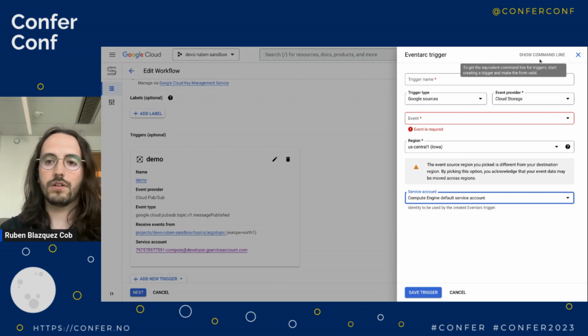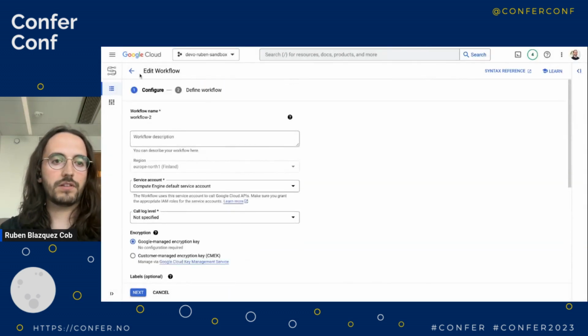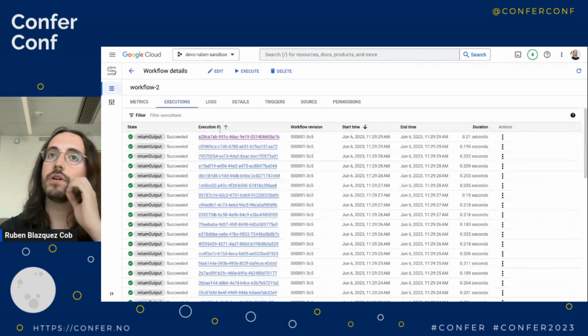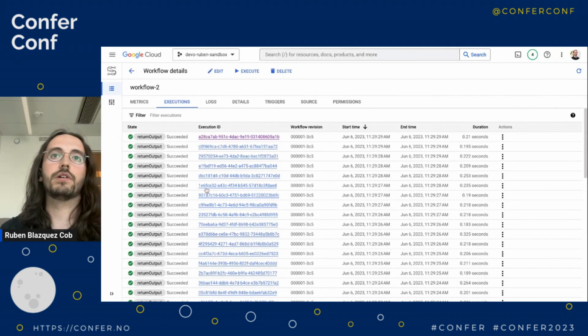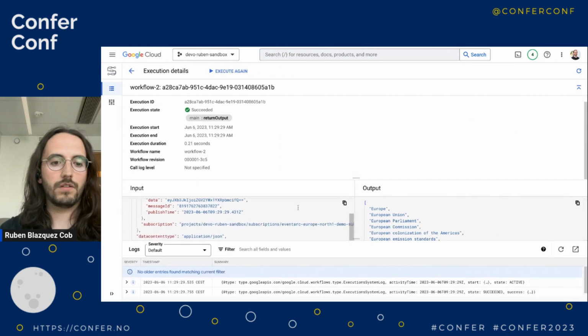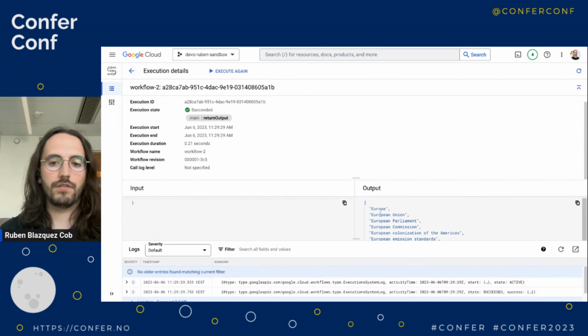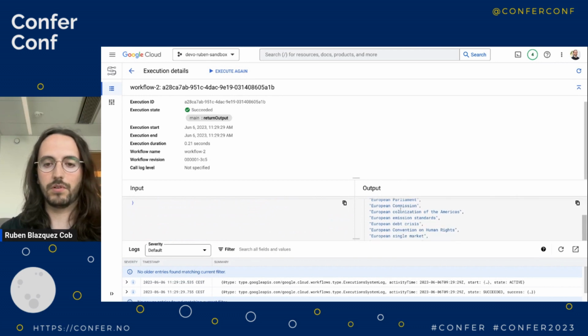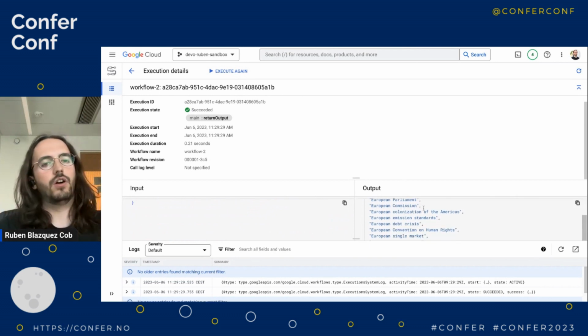And of course, once you select whatever you want, you can have it show the command line equivalent. But long story short, I have set this up with a Pub/Sub event. So whenever I send a message to Pub/Sub, then it executes. And as you can see, I've done quite a lot. So then if I go to any specific executions, the input is this, the output is that. So we get Europe, European Union, European Parliament, and European Commission, all these different things.